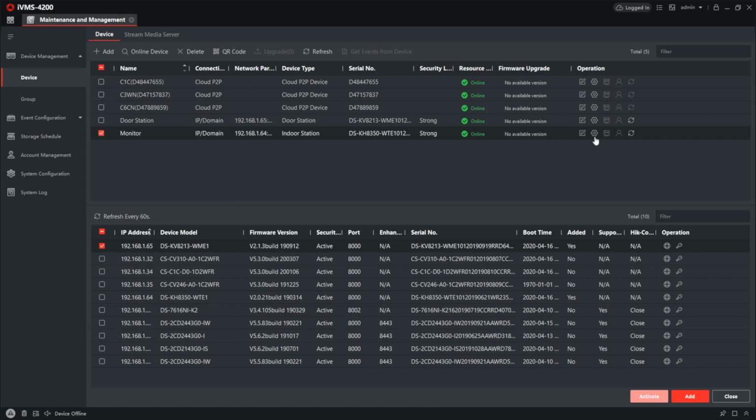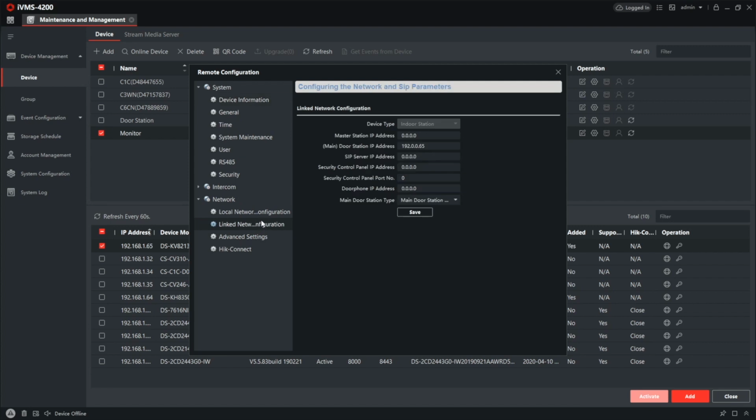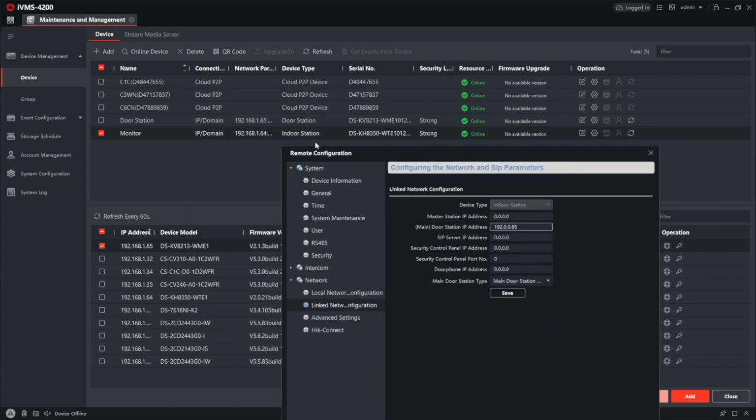So we go into monitor settings by pressing this cog button. Like earlier it was the remote configuration, but with the newest version, it goes like this. And here we go to the network and link network configuration. From here, it's 19. And of course, here we're inputting the IP address of our door station. So that's 168.165. And also, in this control IP address or the center, I want to specify my PC that goes under 22, which is what we need.